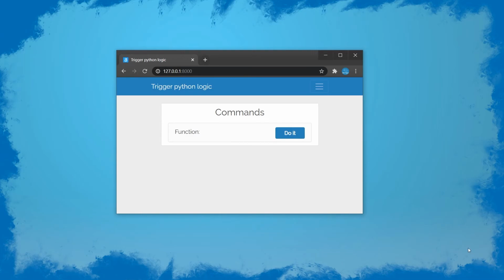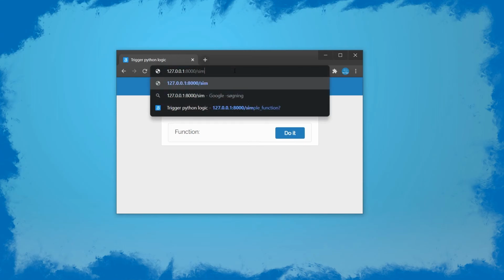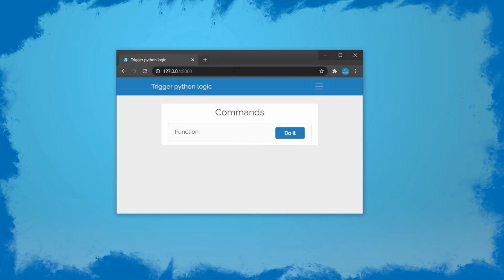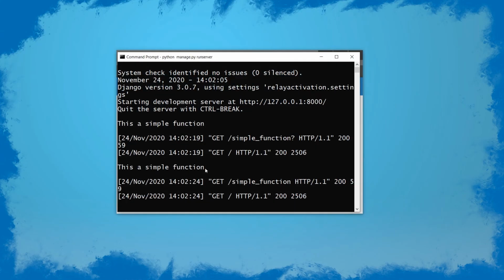So as you can see, we have a button. If we click it, it sends us over to simple_function. You can see that real quick. We can also just type simple_function in here, and the same thing will happen. If we look at the console, you can see that it prints out this is a simple function twice, showing that the logic that we put inside of the function has been run.